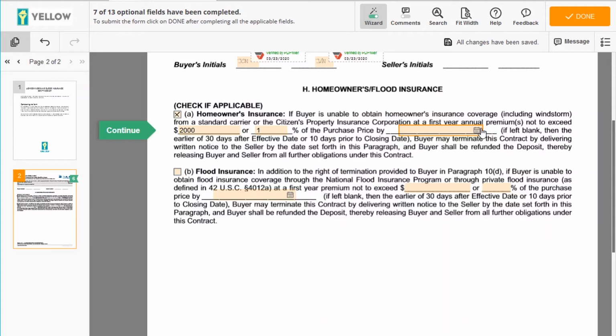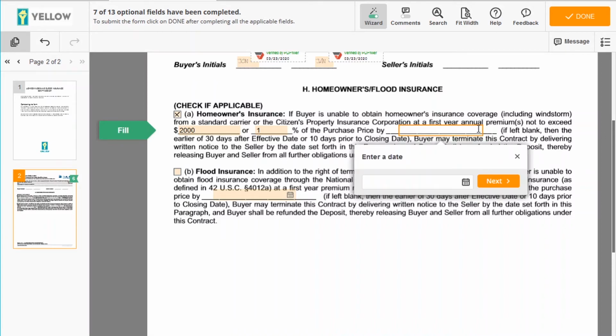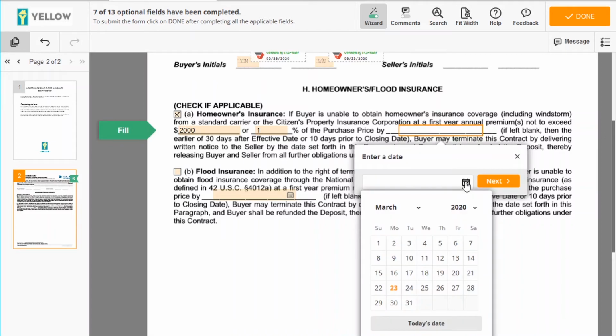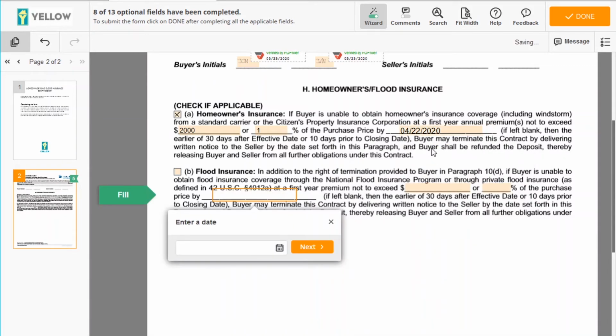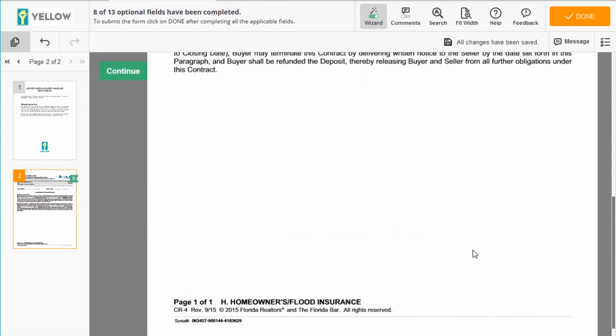Then what we're going to do here is enter a date. The earlier date you put, the better. You can just leave it blank and you can see it'll be either 30 days or 10 days prior to closing, whichever's first. So it's kind of tough to estimate. So let's just put a random date like a month from now just to fill in that blank. That's really about it for this form. You see there's nothing else after that.